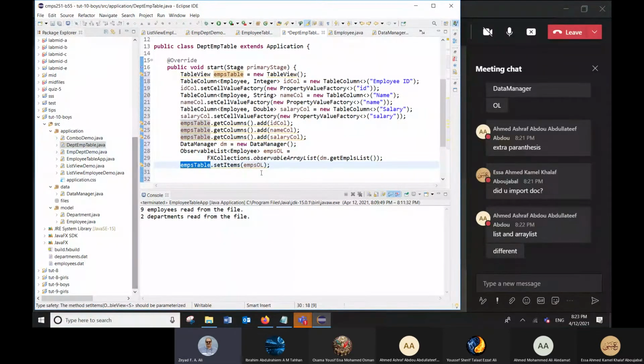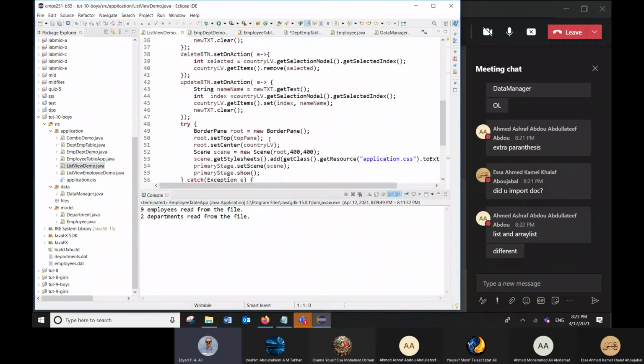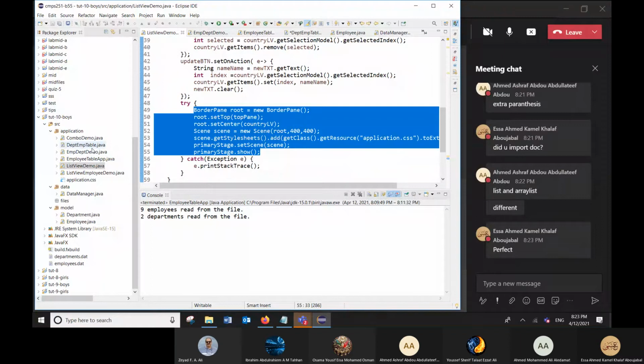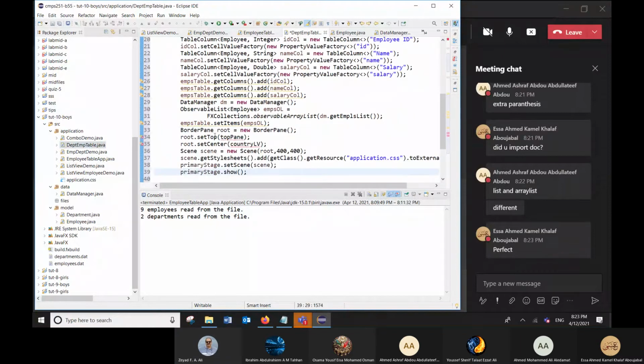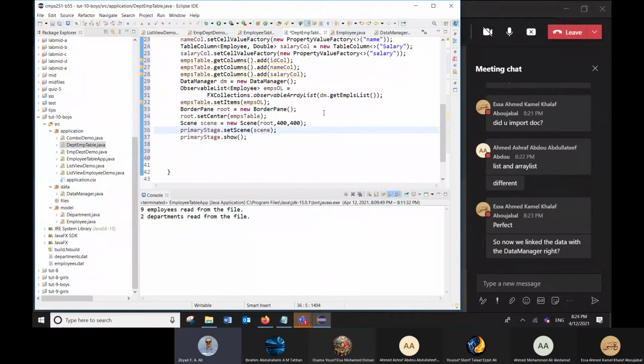Next step, ya shabab, I just need to create a scene and stage and run this. I'll copy this code from any class here. Okay, I'll copy this border pane from any class. And I will put the table on the center of the panel. I only have the table in this example. Set center. What else do I have here? I don't see anything else.